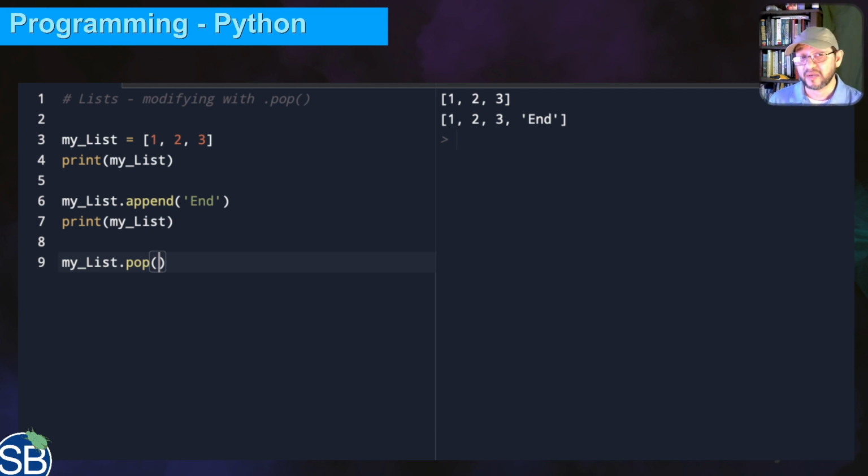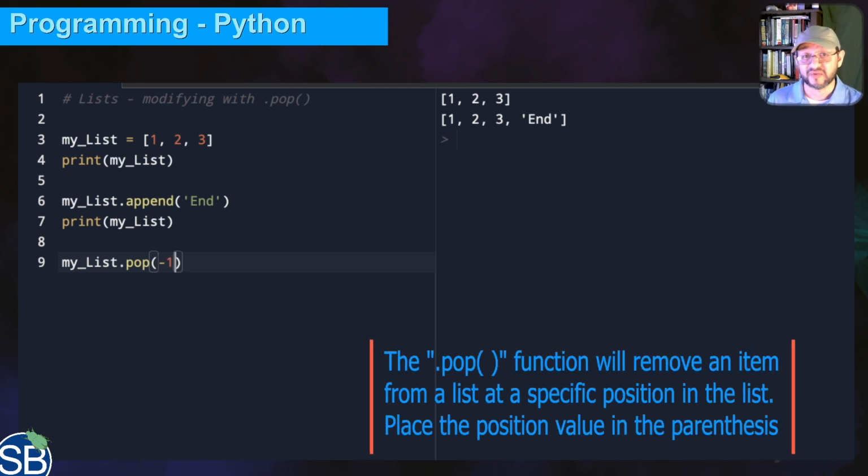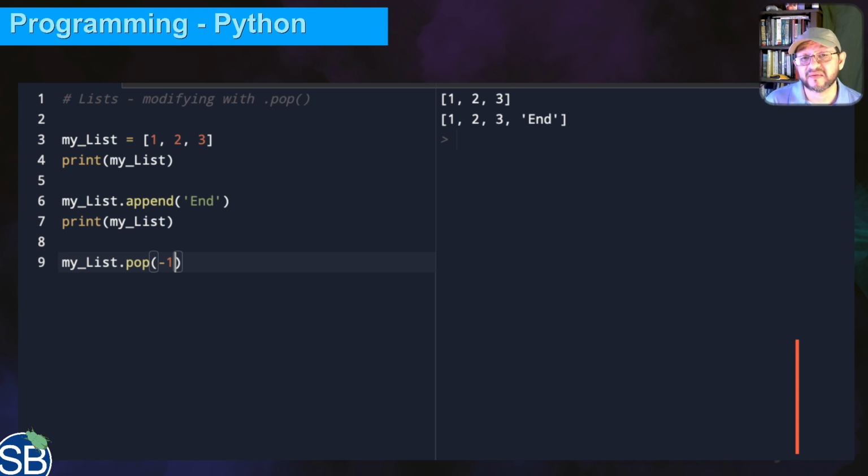Since end already shows up at the very end of the list as one of the values, I can now use the -1, and in this particular case on line number 9, the function pop is going to remove the element at position -1. And so whatever that is, in this case it's the word end, that string, it will be removed.